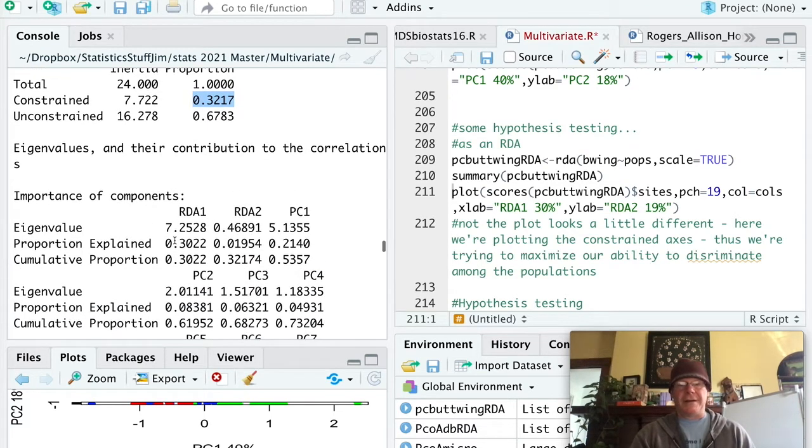We can also see the individual components, and notice here that we have RDA1 and RDA2. Well, we have 3 populations, and remember how dummy coding works. One of those populations is getting lumped into the intercept. So there's basically 2 slopes and an intercept associated with this model. As a consequence, we have 2 constrained axes, RDA1 and RDA2. And then after that, they start being called PCs.